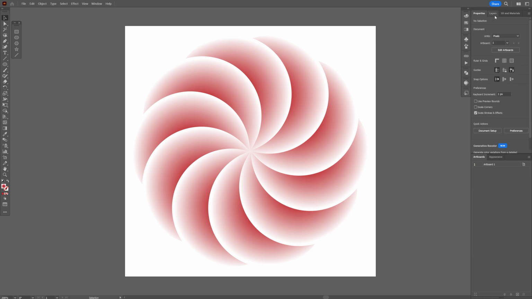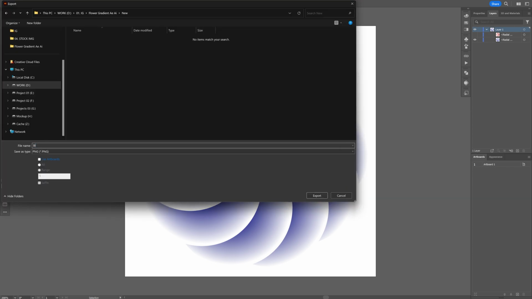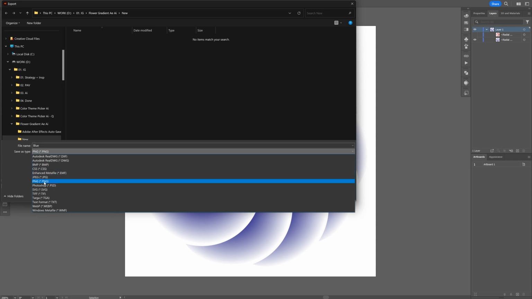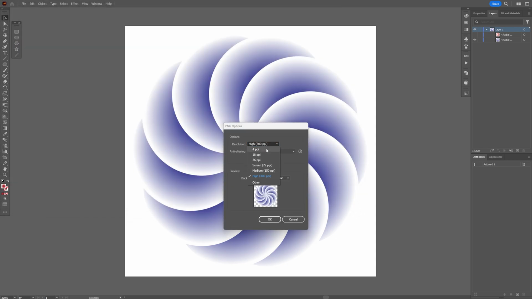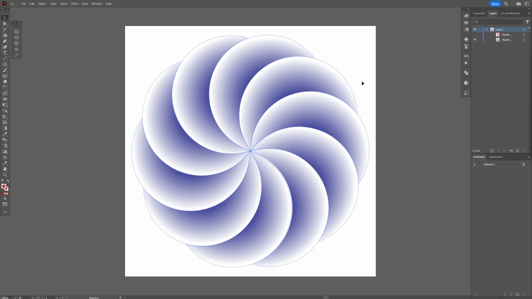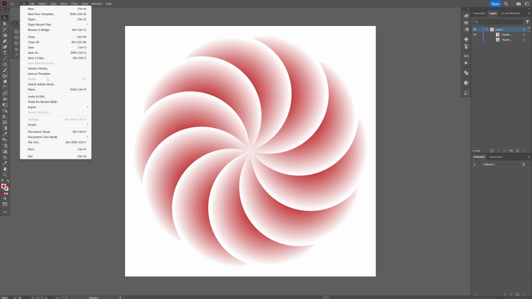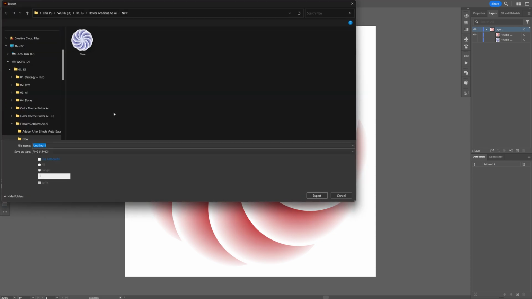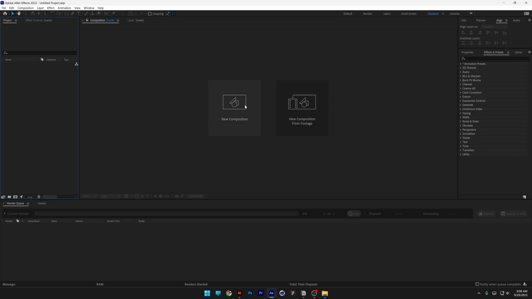So right now I'm going to go to the layer and I'm going to uncheck the red one. And I'm going to go to File, Export, Export As, rename it as blue, and make sure to select the PNG. Click on Export, and you can select here the resolution. Click OK. Now you do the same thing with the red. So I can uncheck the blue, check the red, File, Export As, rename it as red, PNG, click on Export, click OK.